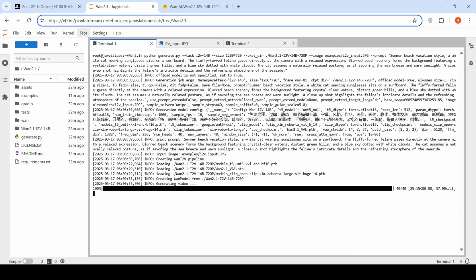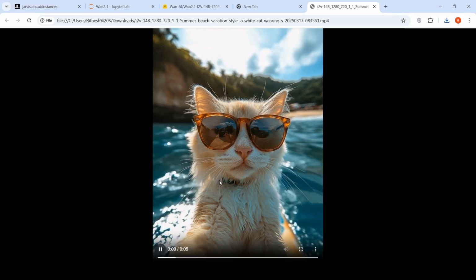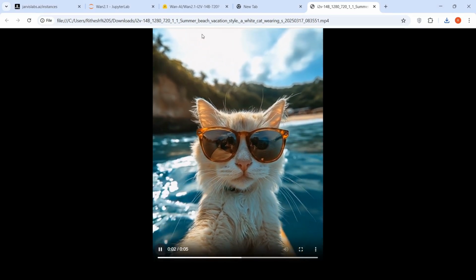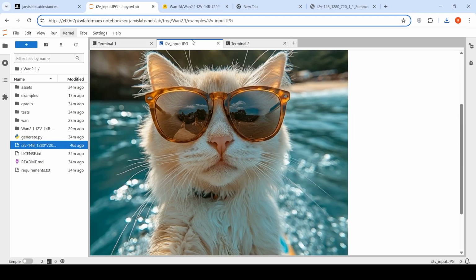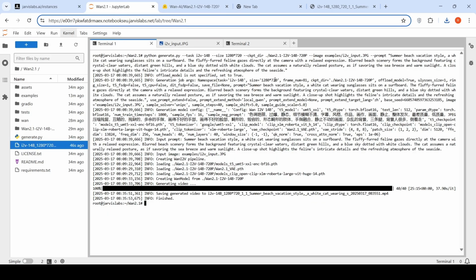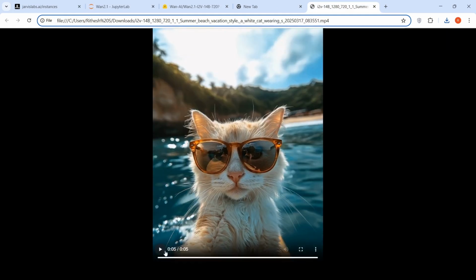Once the video is generated and saved, let's see how it looks. So this is the video which has been generated using this image as the reference image and basically this text: summer beach, vacation style, white cat, wearing sunglasses, sits on surfboard. It gazes directly at the camera with a relaxed expression, crystal clear waters, distant green hills. So this is the video which has been generated.